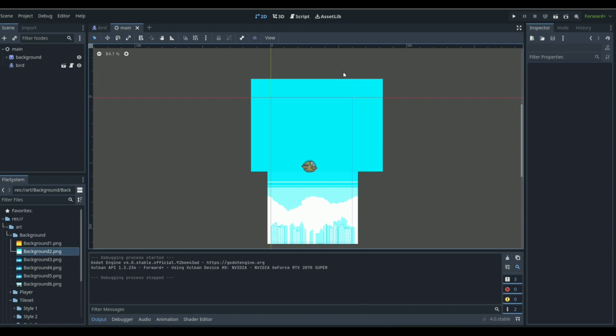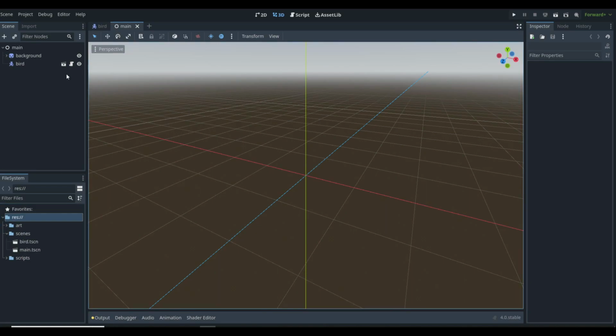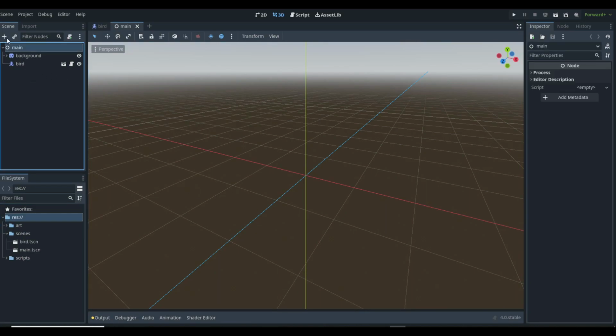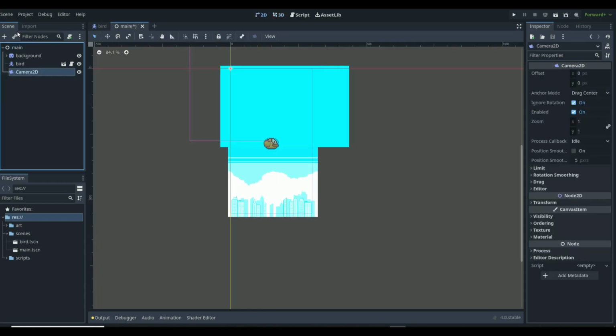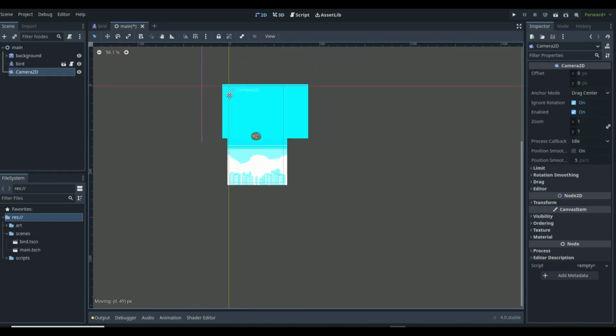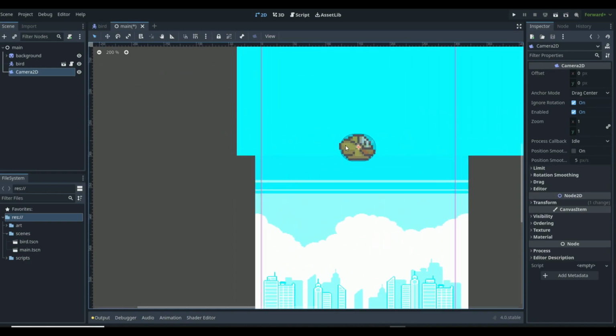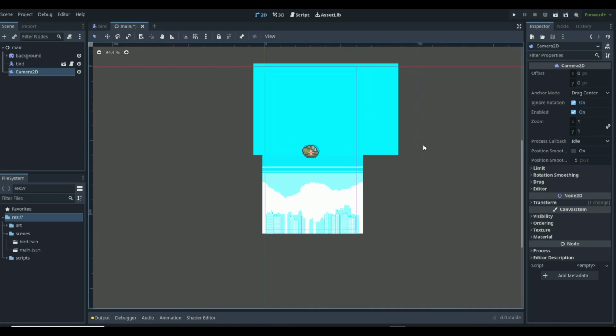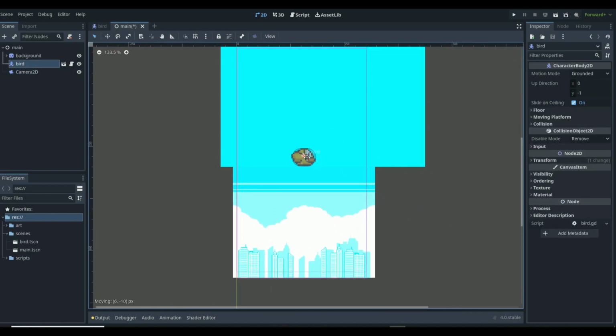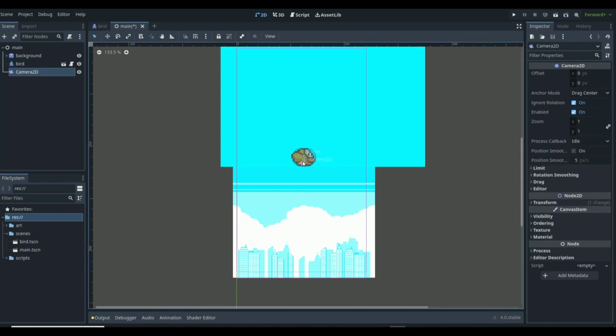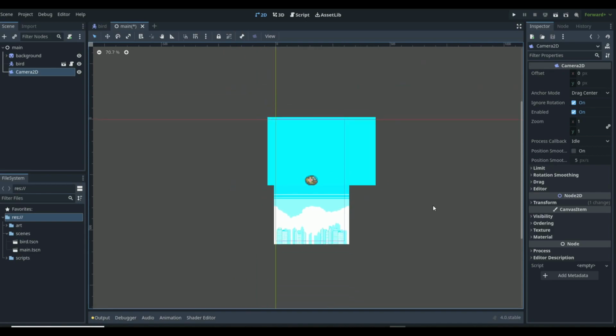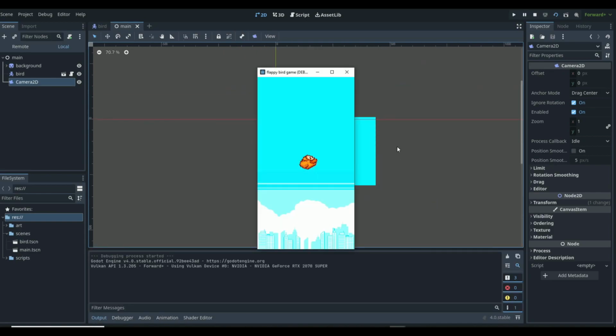Now let's get going and let's create pipes for our Flappy Bird game. Okay, so now we need to go and create the pipes for the Flappy Bird. To start, we're going to go to the main, and we are going to add a simple camera 2D. We can line it up in the middle just so we can see the entire game. Make sure it's enabled, and we'll leave all the settings basically the same. Move the camera a little bit more up so it matches. And then if we play, everything looks the same as it always has.